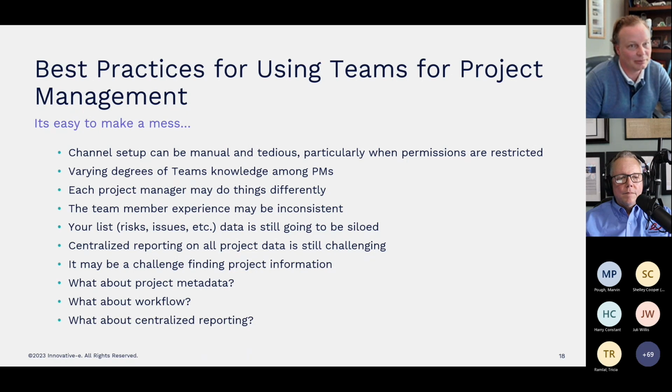So with all those considerations, it is kind of easy to make a bit of a mess. And so let me talk a little bit about best practices for using Teams for project management. Channel setup, Teams channel setup, would have to be manual. So project managers would be creating their own channels. That's a somewhat tedious process, especially if you don't have permission to do that.